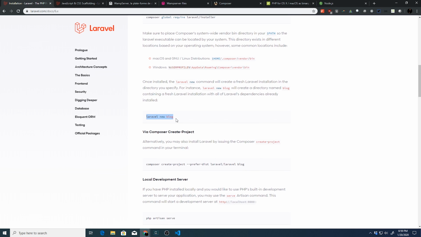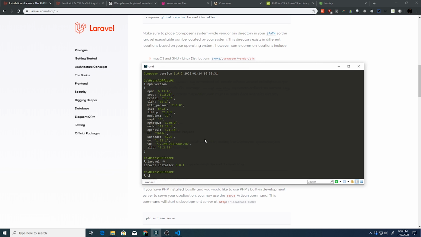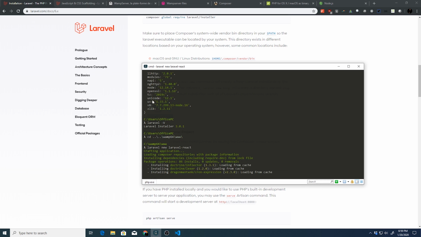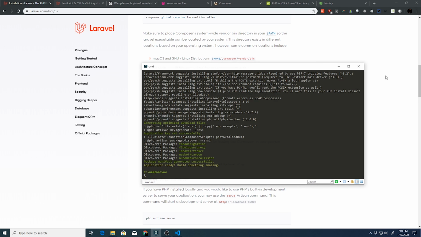This will create a new project called blog. So I'm going to open up my terminal and navigate into my www folder, and we'll do a laravel new, and I'm going to call this project Laravel React. This will take a little bit of time. As soon as it finishes, we'll continue on. All right, and it's done.